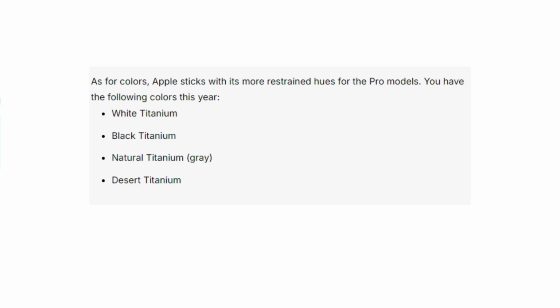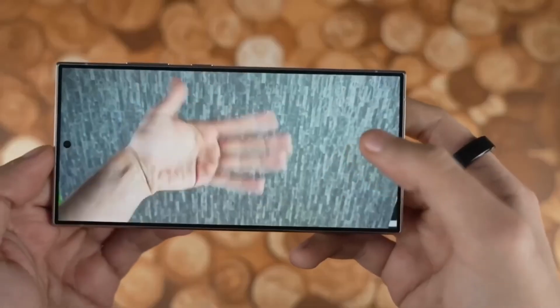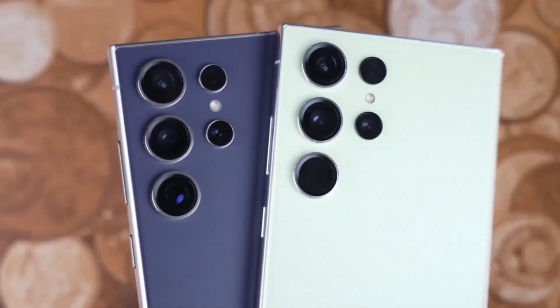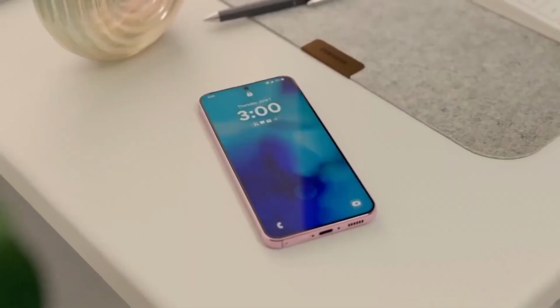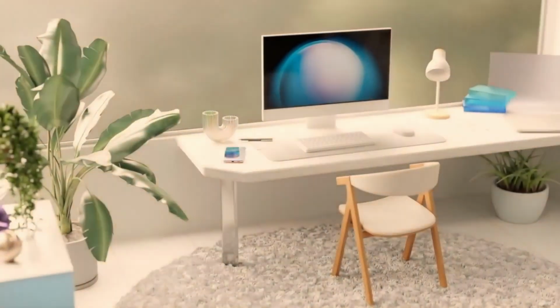Samsung goes for more variety with options like titanium violet and yellow. And for those ordering through Samsung's website, you get access to exclusive colors like titanium blue and green. Display. Now, onto the display.